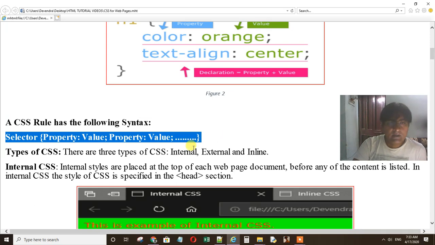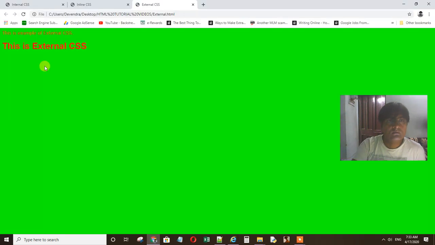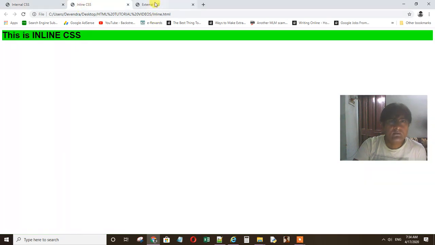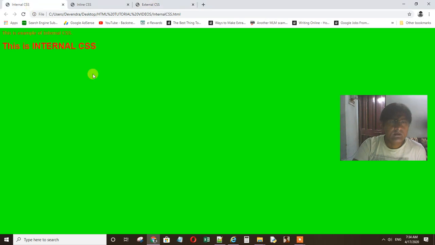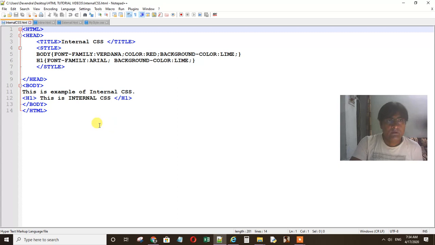There are three types of CSS: internal, external and inline. Let's see the different types of CSS in their web pages. This web page is the example of internal CSS. This is inline CSS and this is external CSS. Let's try to understand it one by one. First, we try to understand the internal CSS.